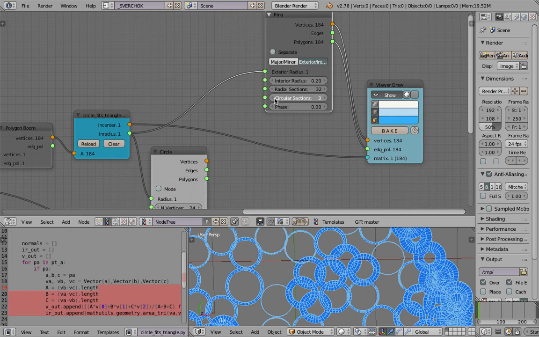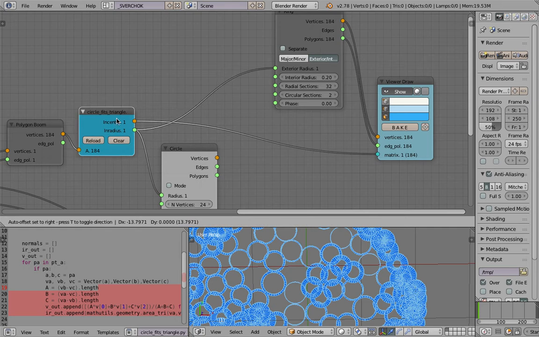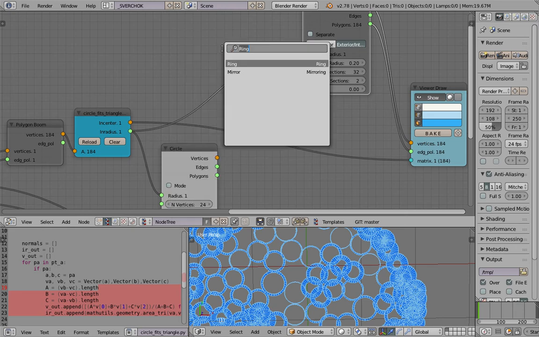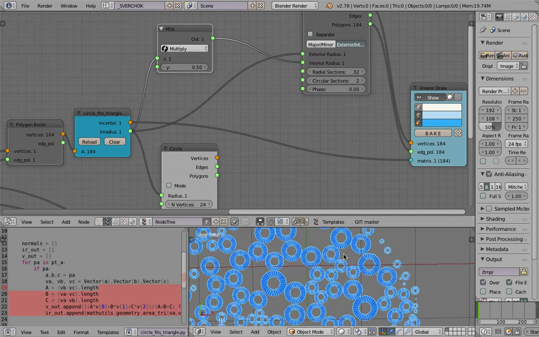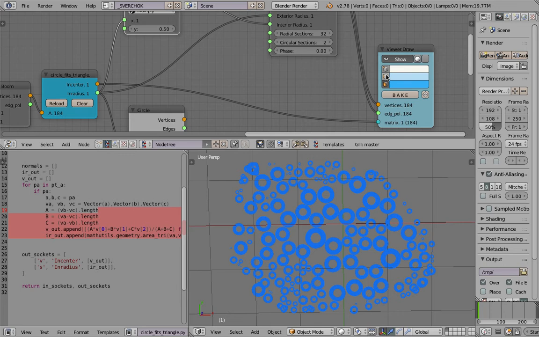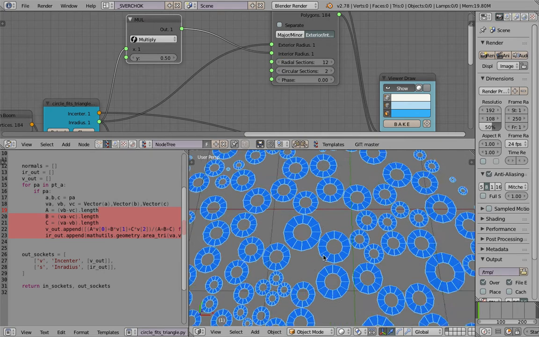okay. I think I know what's going on. The interior radius should be based on this guy as well. So let's use some kind of math. This one goes in there. Make this half. This one goes in here. Okay, slightly better, slightly more interesting. Cool.